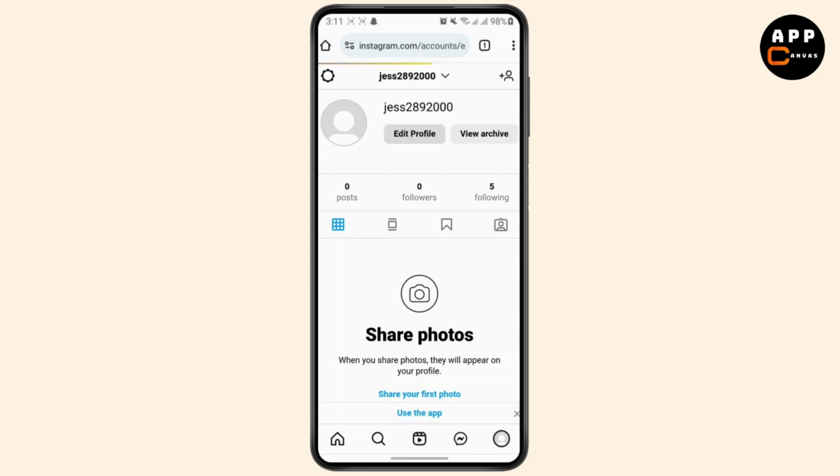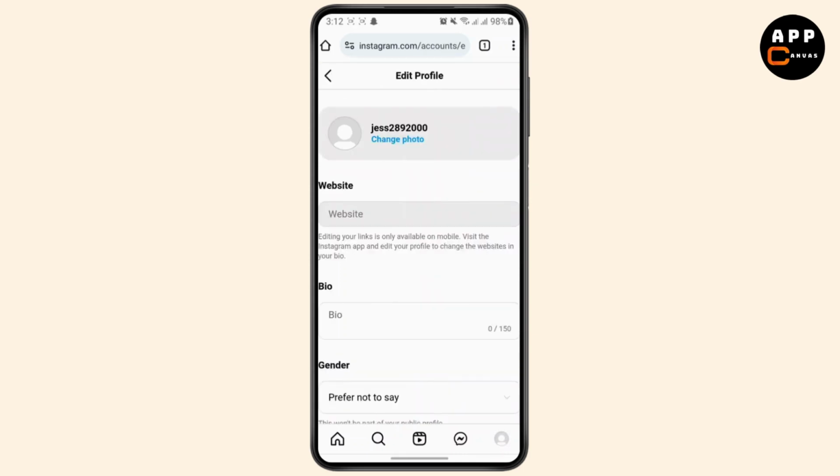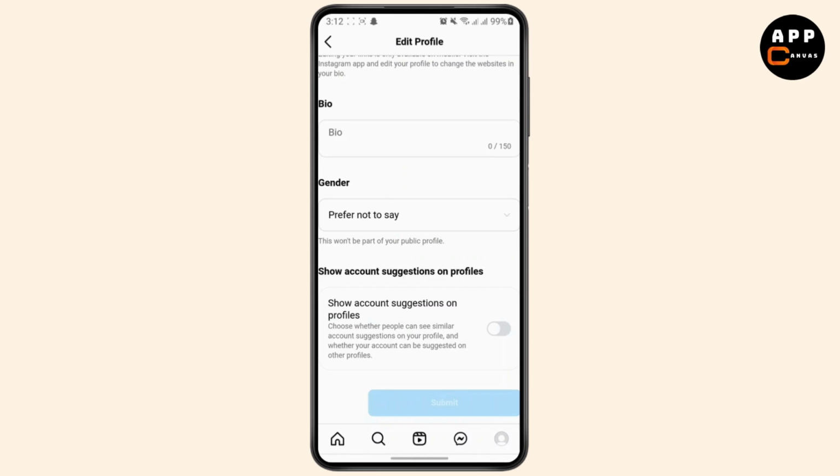You just have to click on it and scroll all the way down until you see show account suggestions on profile. Now you just have to turn it on and submit it. Once the information has been saved, your account will be shown in the similar account suggestions.